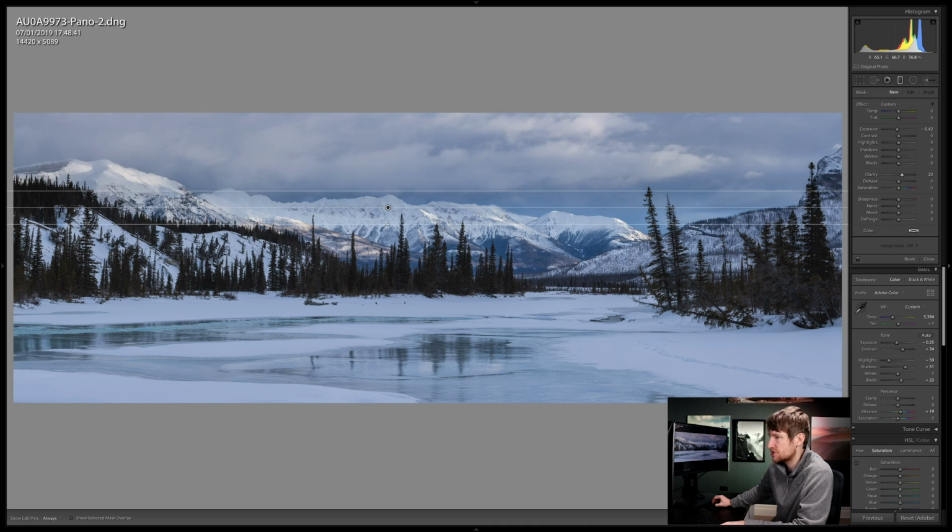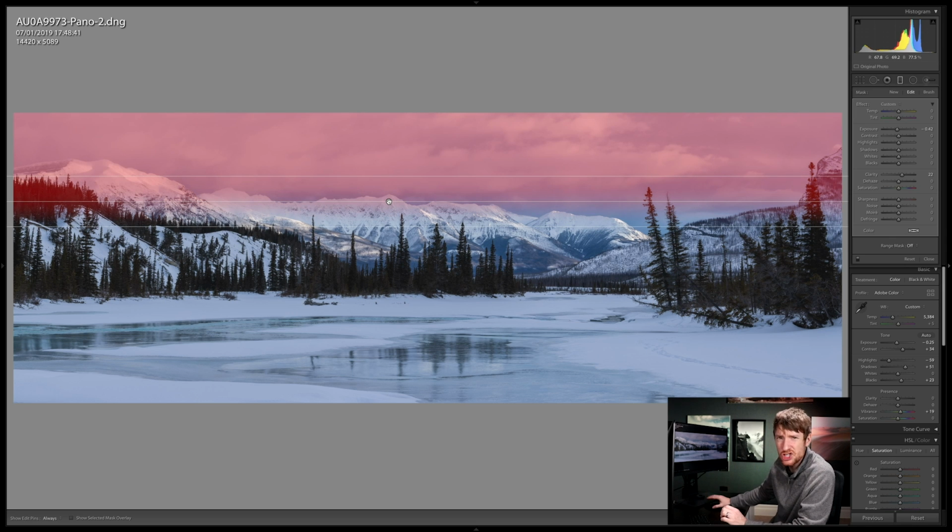I'm just holding down Shift to make sure that I have a straight line here, and giving it a nice feathered edge so it doesn't affect the trees too much. I don't want it to be too noticeable, everything's subtle.